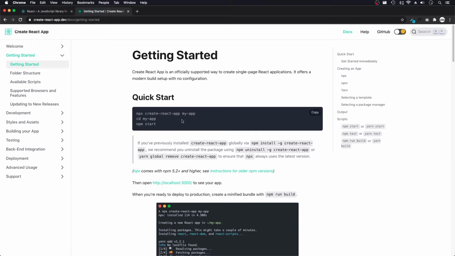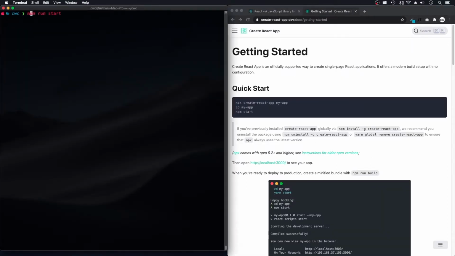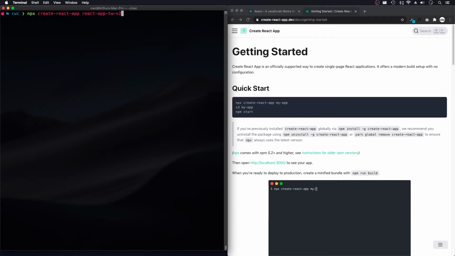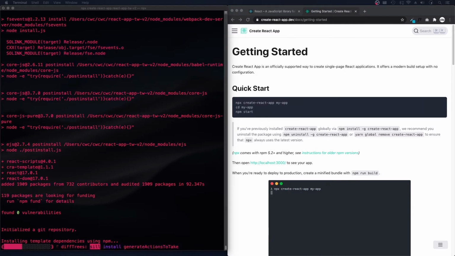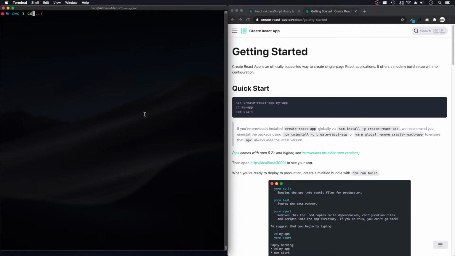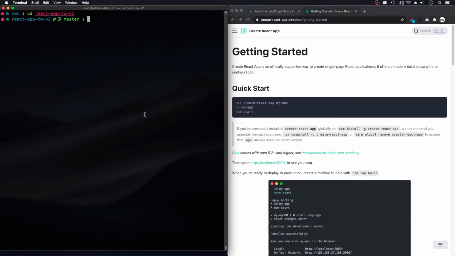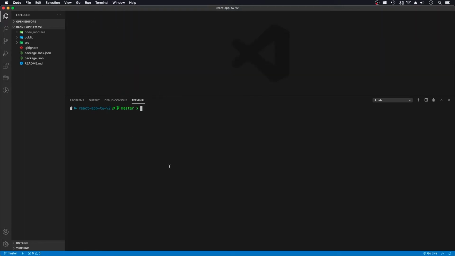And how we can install that is npx create-react-app and our directory. Let's do that here. I'm going to name it react-app-tw-version-2 and have that install. That finished installing. Let's clear this, and we'll cd into React. And from here, let's open up VS Code. We'll open that up. Close this.